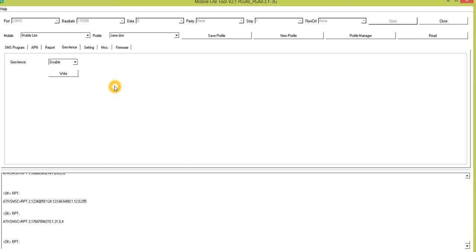This feature allows you to set the parameters for the Mobile Lite to notify the contacts when the user leaves a designated area you have set. So if the person decides to go for a run or a jog, and takes the Mobile Lite with them, it'll notify the contacts that they have left the parameters that you have set. For geofence, I'm going to select circle range.